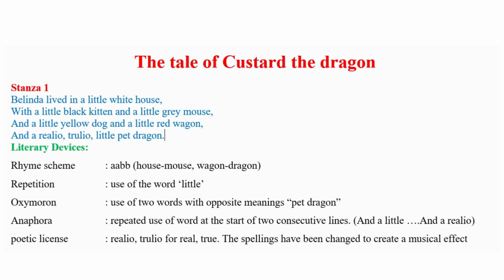Hello everybody. In this video we are going to discuss the literary devices or poetic devices that are present in the poem The Tale of Custard the Dragon from Class 10 CBSE English Language and Literature. This poem consists of 15 stanzas and we are going to discuss only the first 7 stanzas in this video. The remaining stanzas will be explained in the next video. Come on, let's learn the stanza-wise literary devices.